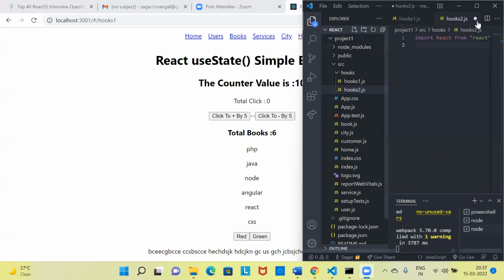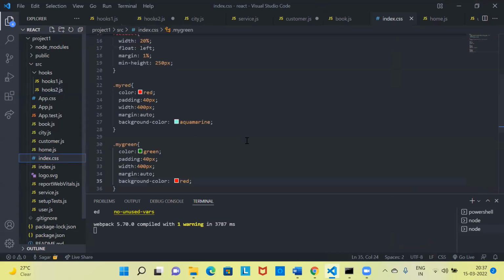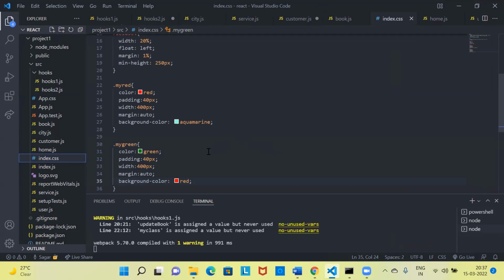Where is the CSS code? Show me the CSS. Full screen. First show me the CSS. My red color: padding, width, margin, background. My green color: padding, width, margin, then background. Okay, save this. Save, Control S. Saved. Now come to your hook one file.